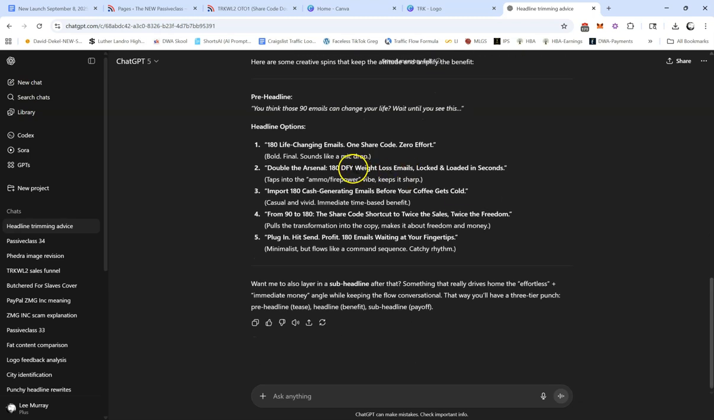Headline options. Let's double your emails, edit and load, edit and monetize all of them for you, and start getting you paid with a single share code. Share code. Nothing is easier.